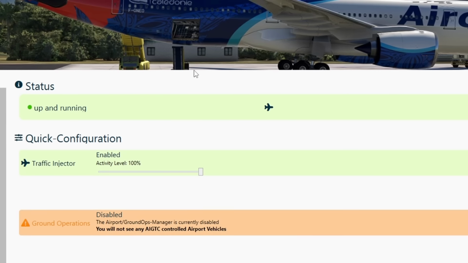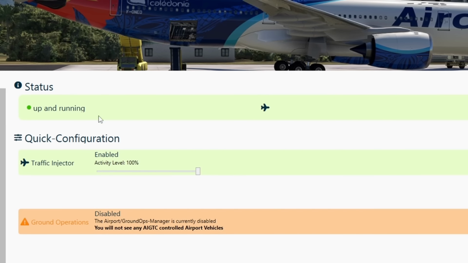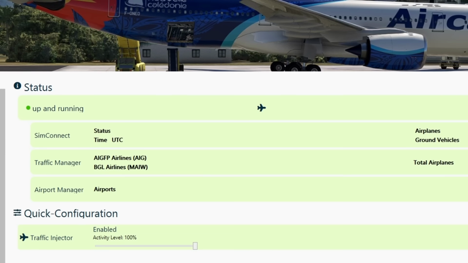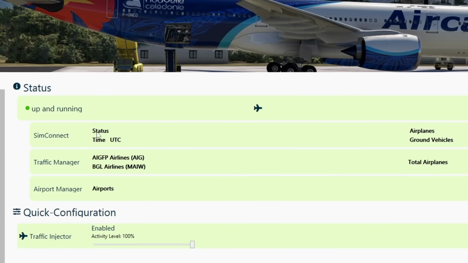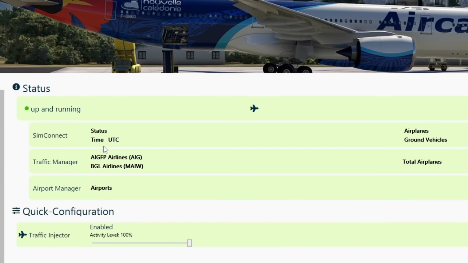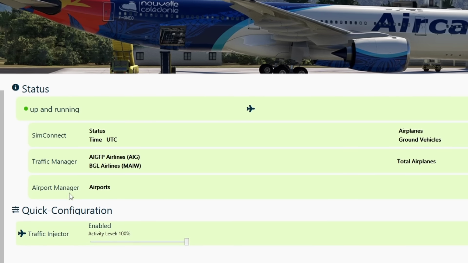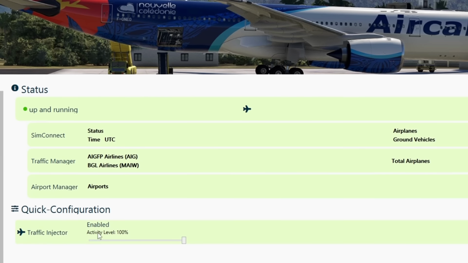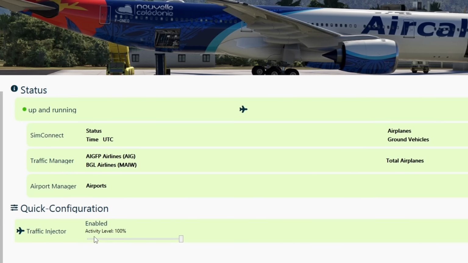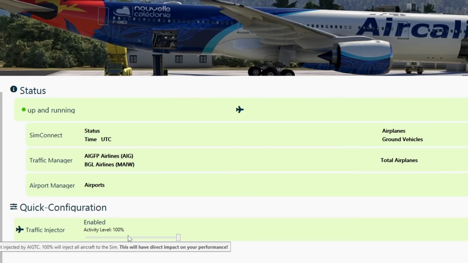So once it's enabled, or once it's opened, you can see that it currently is up and running, right? You can click show more information, that will tell you, okay, hey, this is the SIM Connect status. You can see the traffic manager, you can see the airports, and then you can see the traffic injector configuration. So enabled, activity 100%, right?